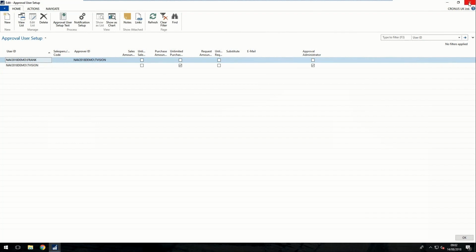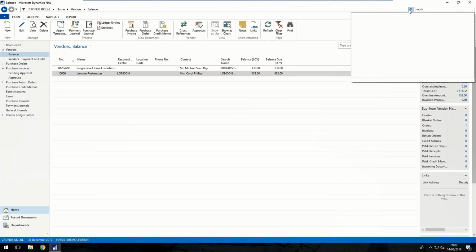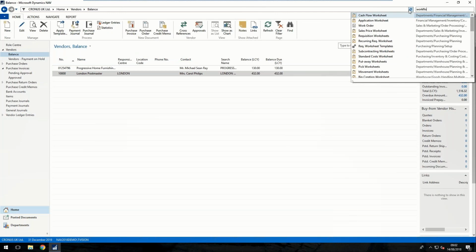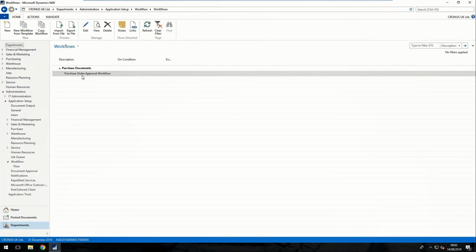So let's just close that. And now we've got approvals set up. The next bit we need to set up are workflows. Now in NAV 2018, this is pretty simple. I've already got one here. If I didn't have this here, I would just go up to the ribbon and create a new workflow from a template.